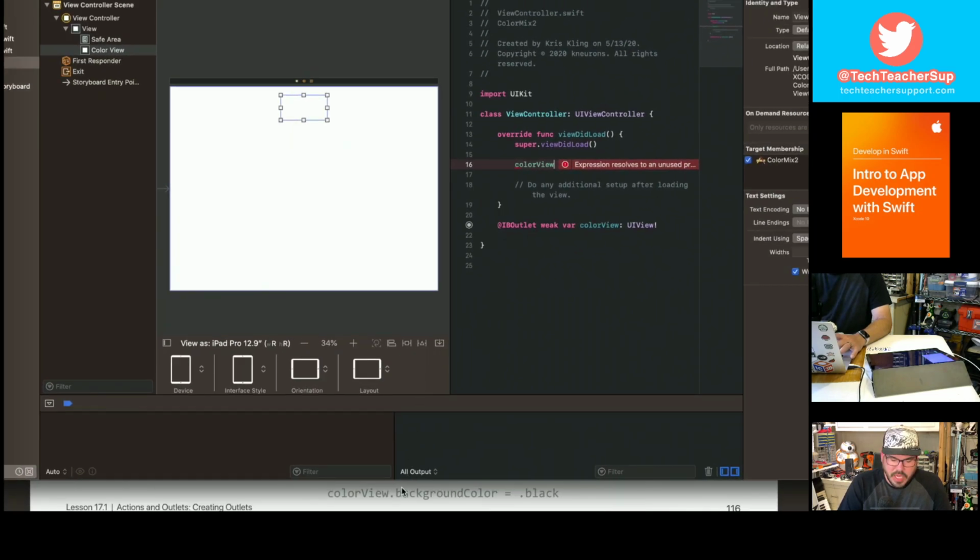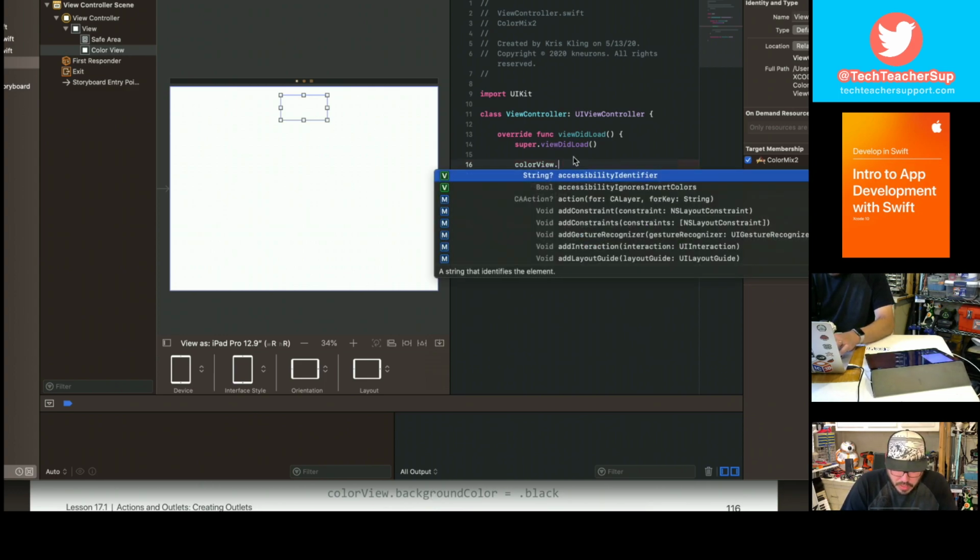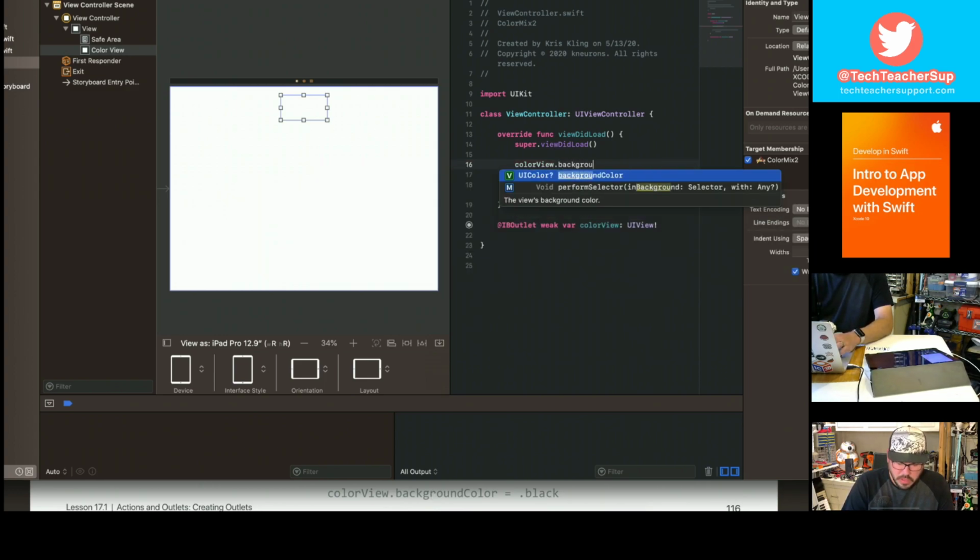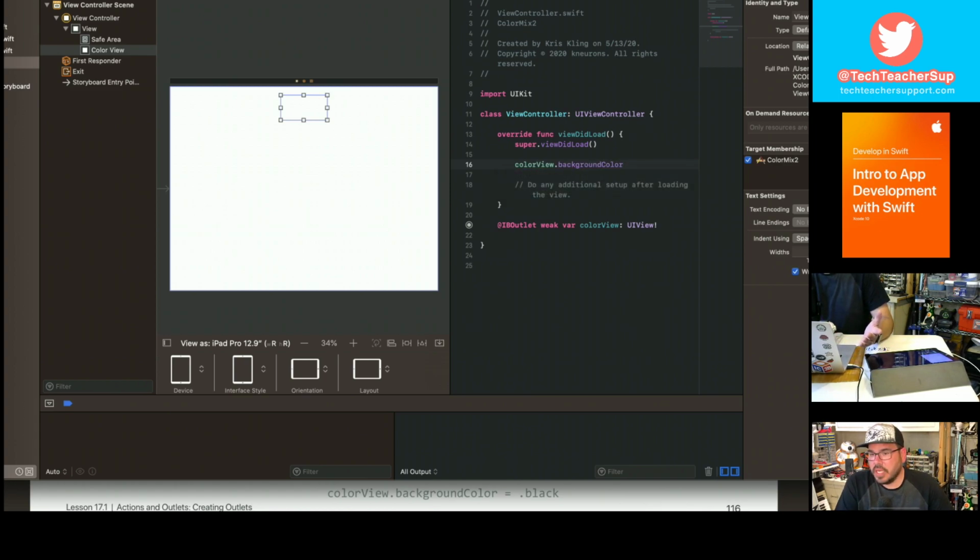And so right down here is dot background. And then because it's two words, we're going to capitalize the C, Color. It also appeared in a different shade of purple. And we're going to say colorView.backgroundColor equals black.